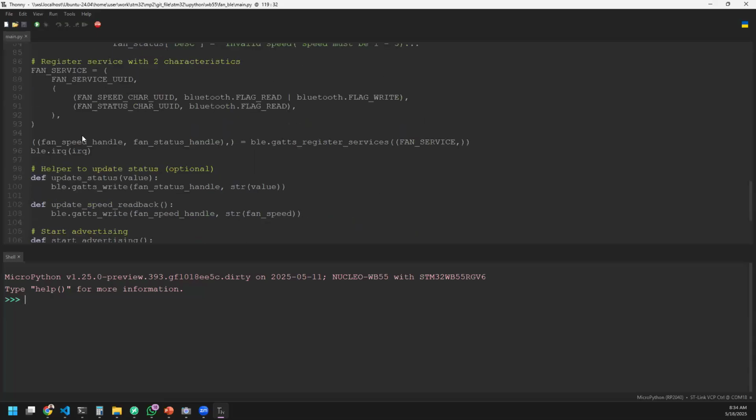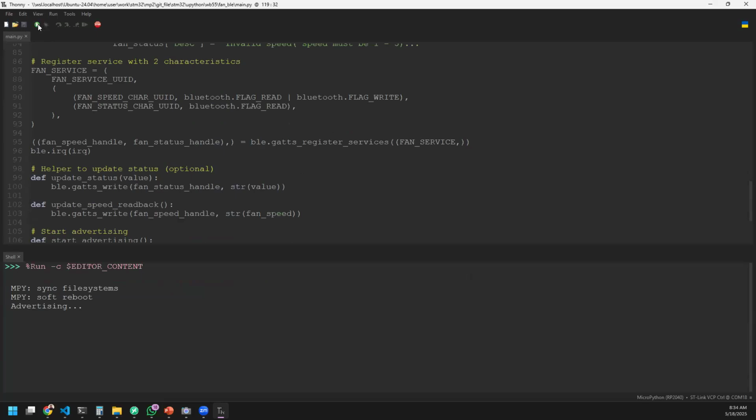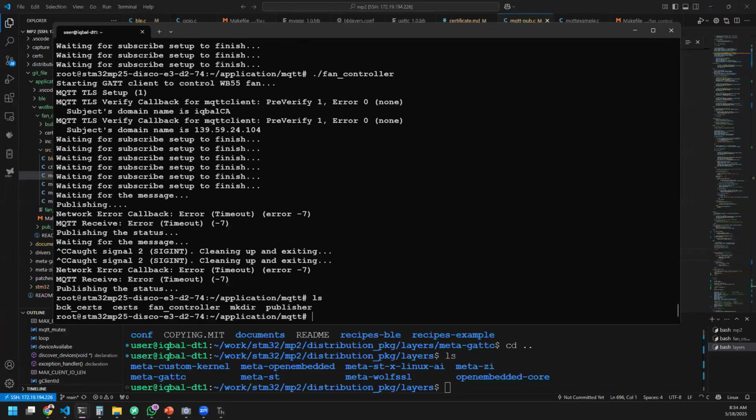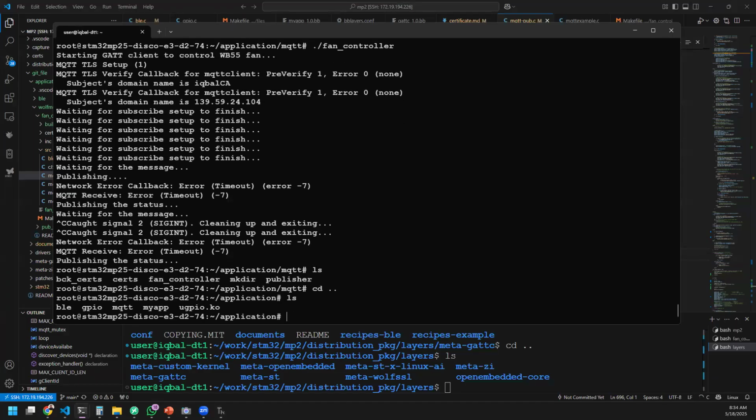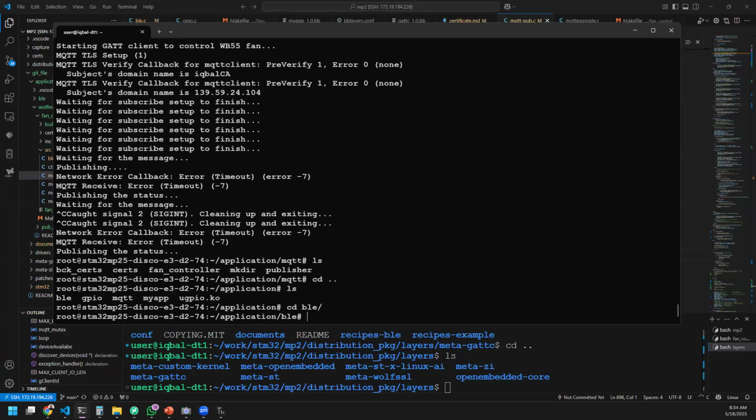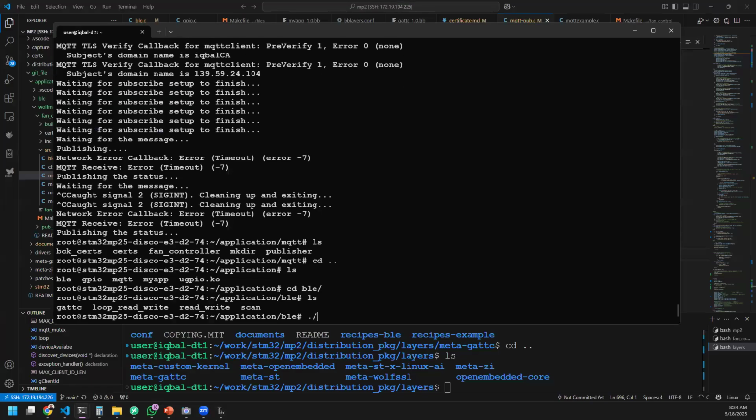So this is the edge node. First I run this. When I ran this, it started advertising. Advertising is a concept of Bluetooth Low Energy. It started telling me that Bluetooth Low Energy is available. If you see, I go to my BLE folder first, and then I run the scan.